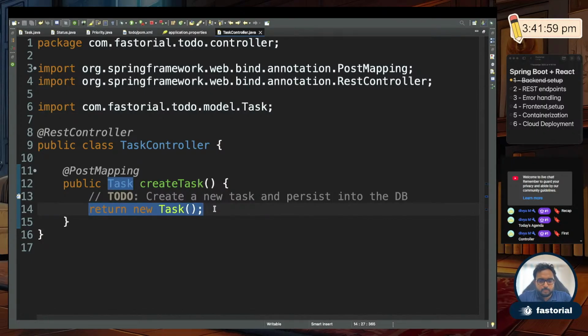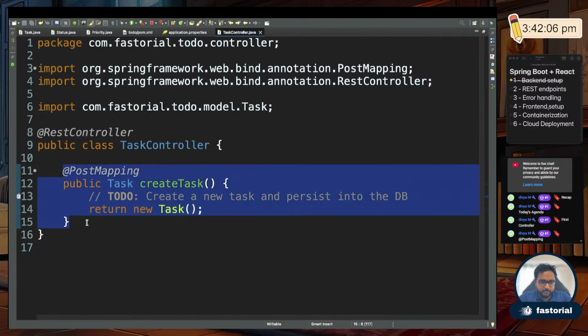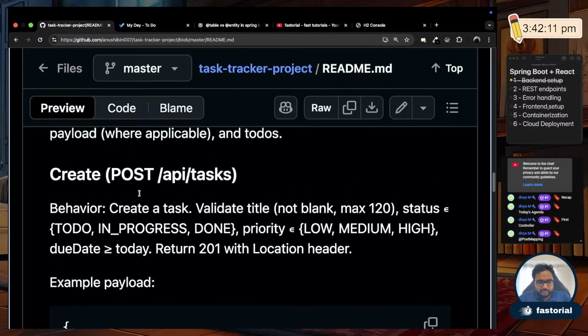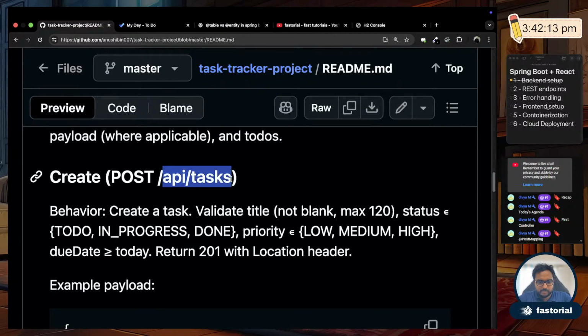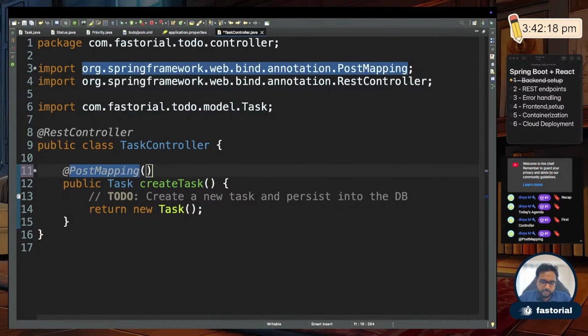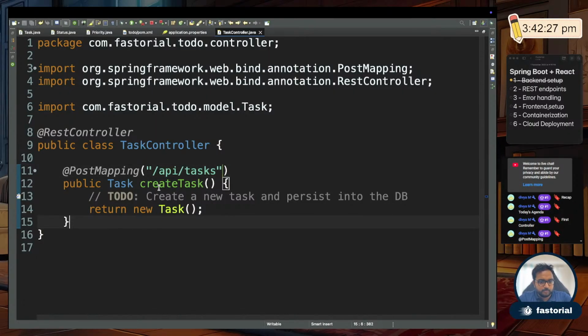Now we have designed our first controller mapping, which is the post mapping. We have to also do one more thing for saying that this should be available at /api/tasks. So if we go back here, I have to say that if anybody calls API tasks, then it should go into the create task post method. That is the concept. This is where you say the path.